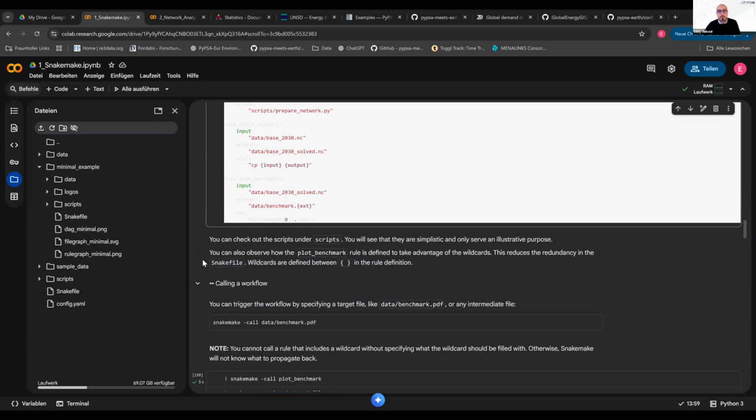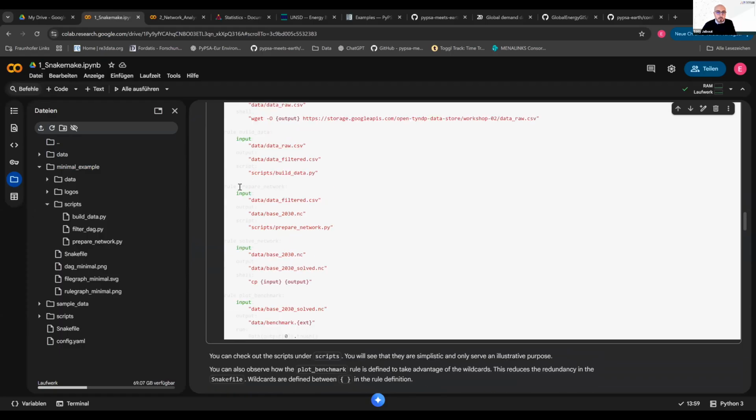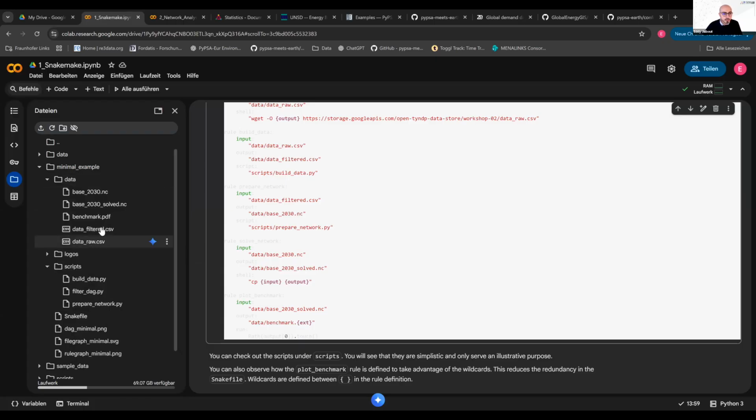And you can actually check out the scripts here. So for this, let's scroll up a bit. For example, for rule prepare network, it uses the script called prepare_network.py, which is inside scripts. So this Snakefile that is outside knows that it has to go to scripts and then use prepare network for this rule. For that, it has an input file, which is data filtered.csv. This again is here, data filtered. So the input is already there.